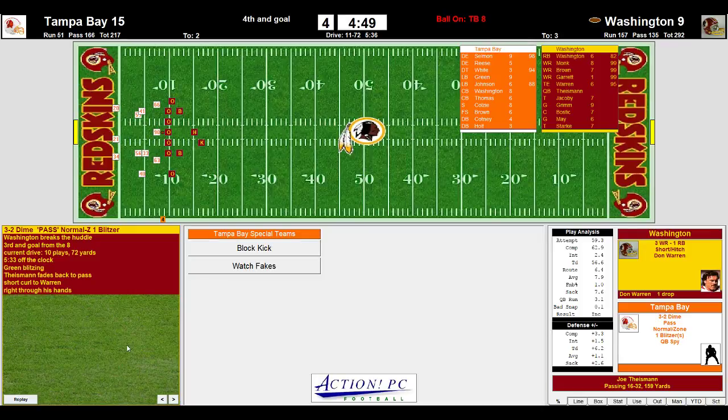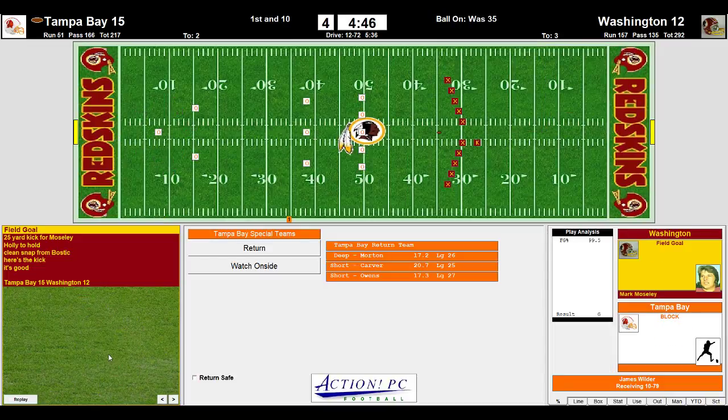Zone. Pass. Short curl to Warren and right through his hands as he felt a big hit coming on. Green was blitzing. He applied the pressure on Theismann, who had to release a little quicker. And it's 4th and goal, and here comes Mark Mosley to attempt his 4th field goal attempt here. He's made 3. We're going to go with block the kick. And Mosley puts it right down the center. The Redskins have pulled to within 3, 15-12 now, Tampa Bay, as Mark Mosley has made 4 field goals. That was a 25-yarder.